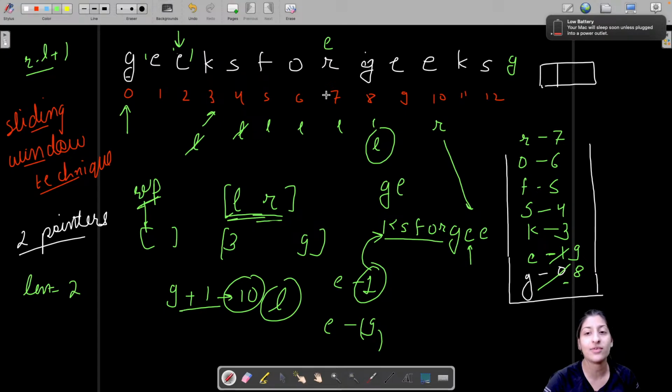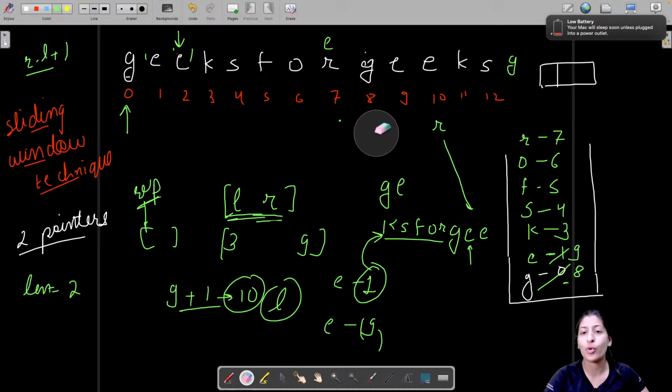And since I am currently evaluating for index R and I have found that E already in my map, I will bring my left pointer to that index such that the previous E is not present anymore. Got it? So where will my L be pointing to? My L will be pointing to index 10 now. This is where my L is.